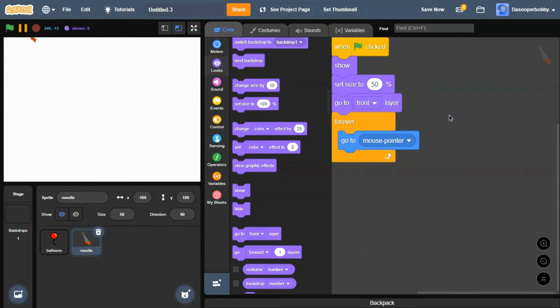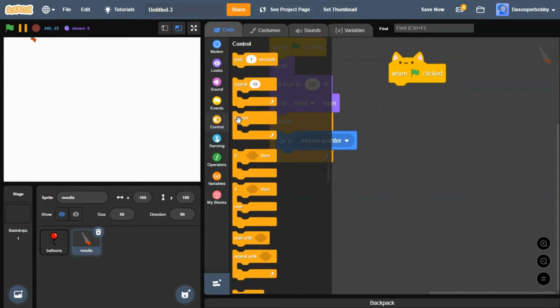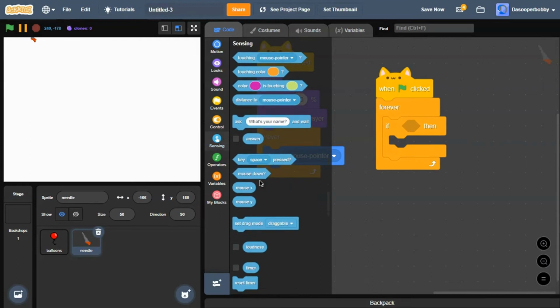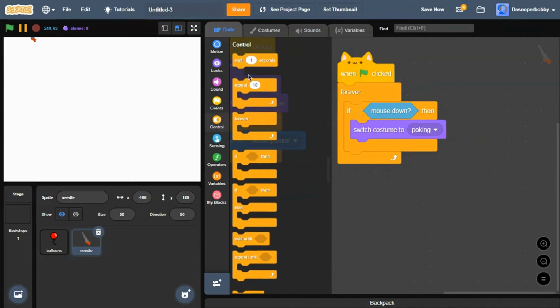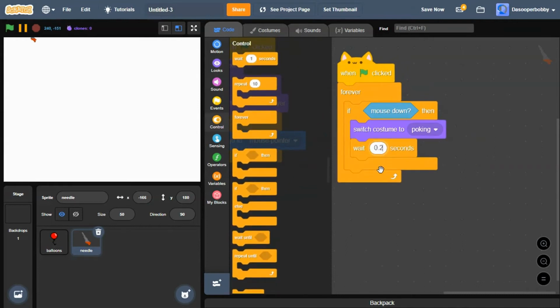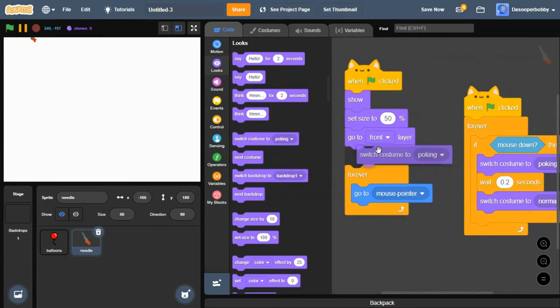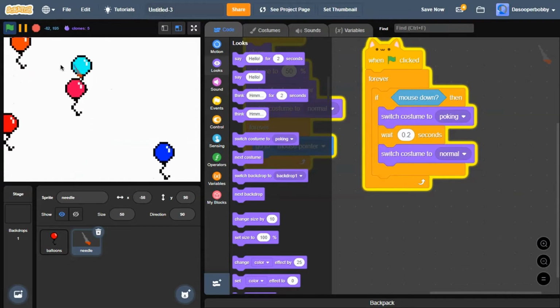So we're going to drag another green flag, and we're going to go to Control and drag a forever loop and if statement. And we're going to go to Sensing and drag a mouse down. So if mouse down, then we're going to switch costume to Poking, and we're going to wait 0.2 seconds. Oh, and we're going to switch costume to normal. And at the beginning, just to be safe, we're going to put a switch costume to normal. There. So now we have our little animation of poking.